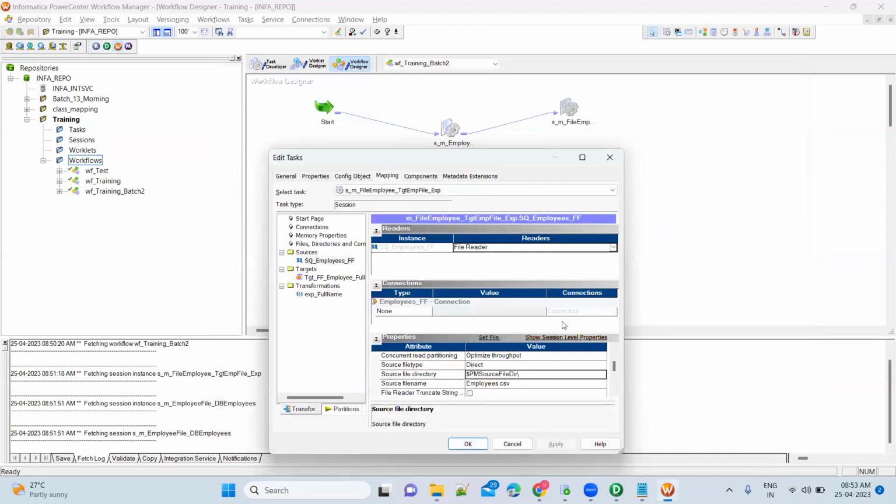We don't have it. Let's see if it is failing or okay. And then we can change the path. Now go to target. This is also a file. So it is saying file writer, go to properties. Okay, and then come down.